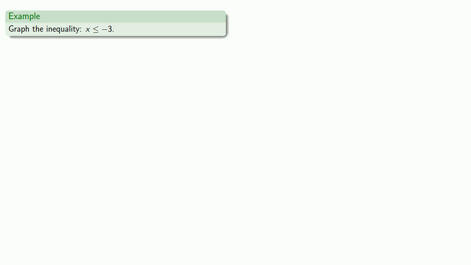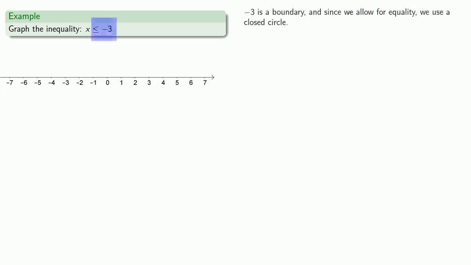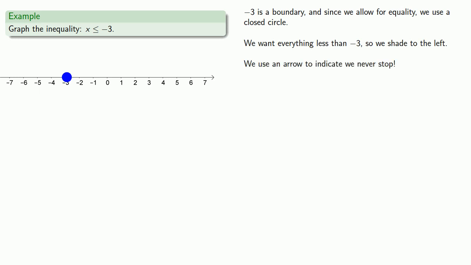Or how about the inequality, x less than or equal to negative 3? So we'll throw down our number line. And since negative 3 is a boundary and our inequality allows us to be equal to negative 3, we'll use a closed circle. Since our inequality is x less than or equal to negative 3, we want everything less than negative 3, so we shade to the left. And we want to use an arrow to indicate that we never stop shading to the left.